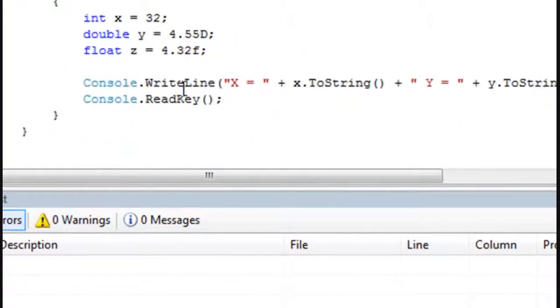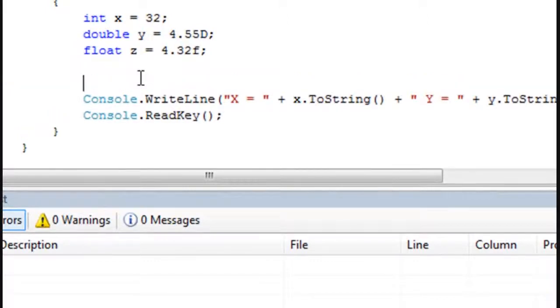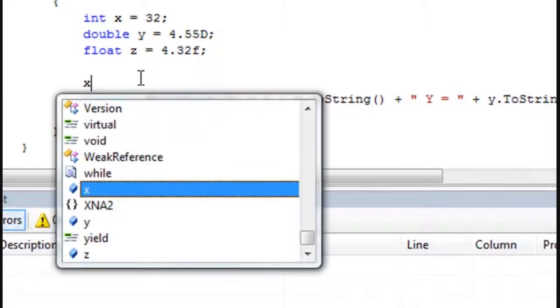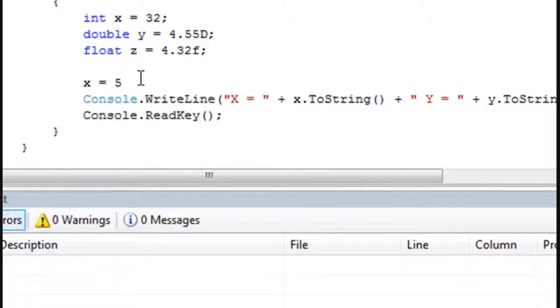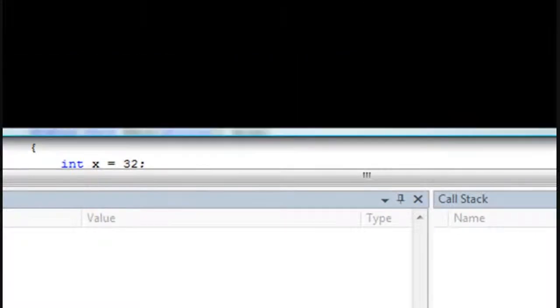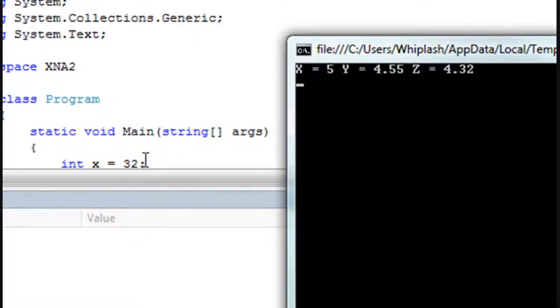And you can change this later on. It's not like once you initialize it, you can't change it. So maybe I want to say later on in the code x is equal to 5. I want to change the value. So now my output is now 5 for x, not 32.